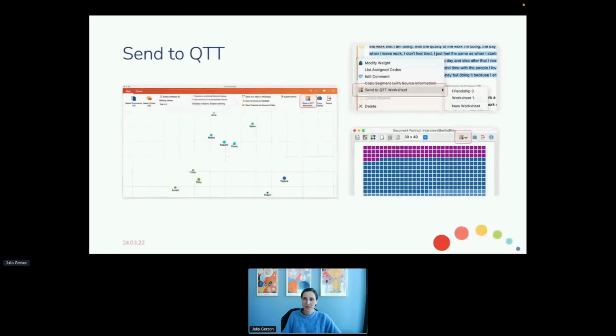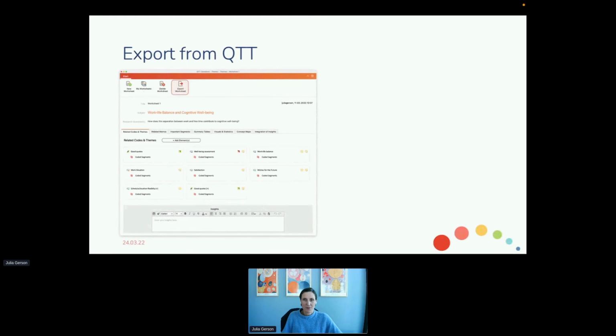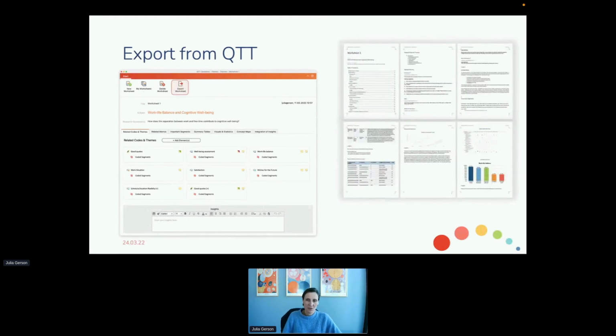If you're working with QTT, there's also an export option for your QTT worksheets. When you do that, you have a nice report with all of the sections as the chapters and all of the content of each section in the Word document. If you don't know QTT, just take a look at it later or take a look at the recording of the session that I taught on QTT early on. Also a really nice tool. But as you can see here, it also produces a really nice export.